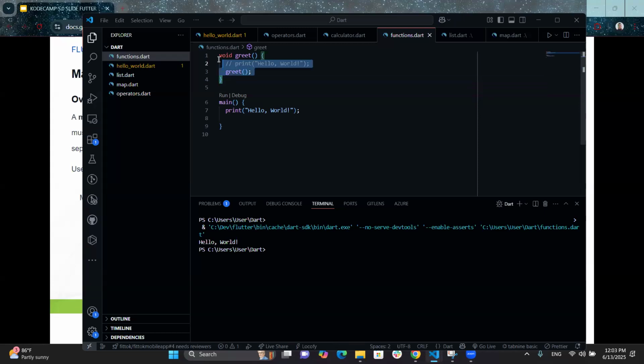Because normally, if you take this out, this one prints hello world. That's what you're having there. But this function here does not return anything. So take note. The void return type indicates that the function does not return any value. Okay, so now to call a function, simply use the function name followed by parentheses. Now let's look at this.